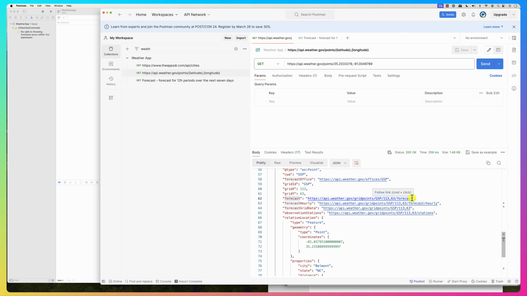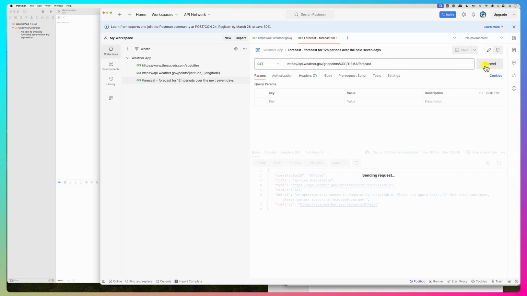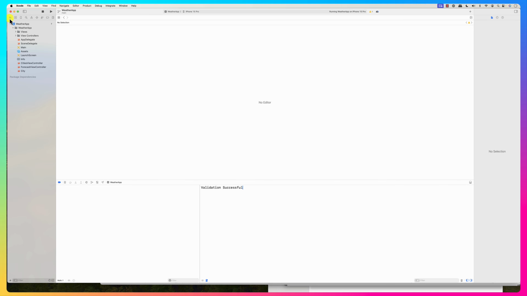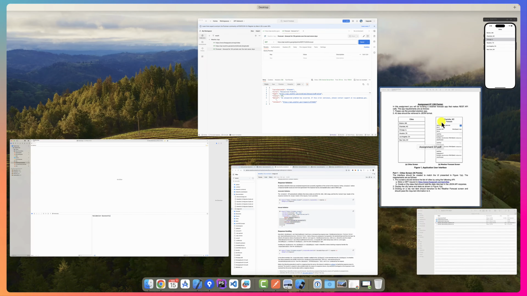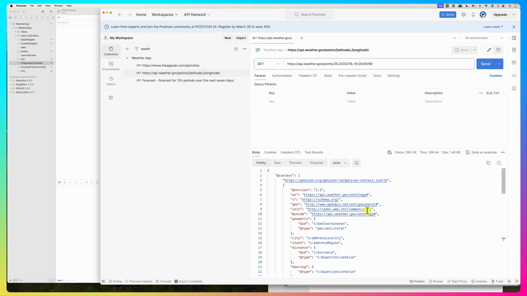So now let me copy this stuff from here. That's the forecast. Control C. And if we make this request, forecast, oh, it's not available. Oh, okay. Please see, because this is the national unexpected error, problem continues, please contact blah blah blah. So it's not happy for some reason. Maybe so, let's make the first request first, and then we'll worry about the second request. Maybe it will be running by that time.